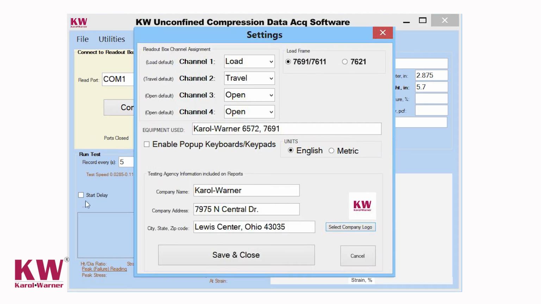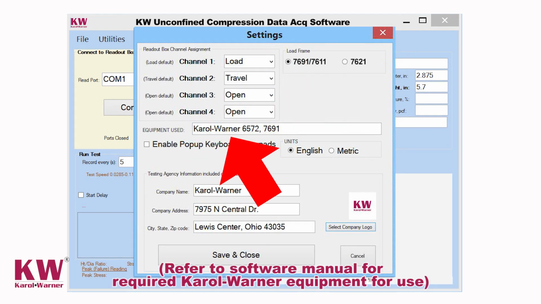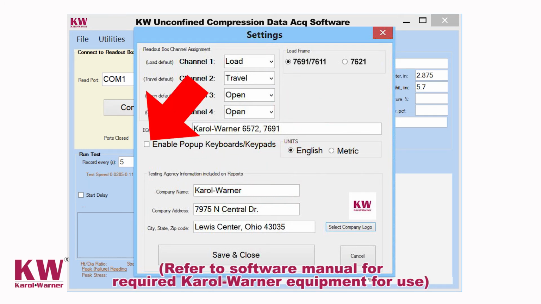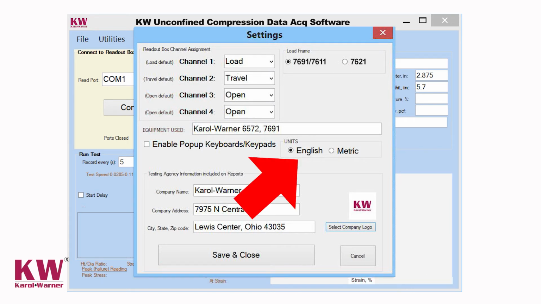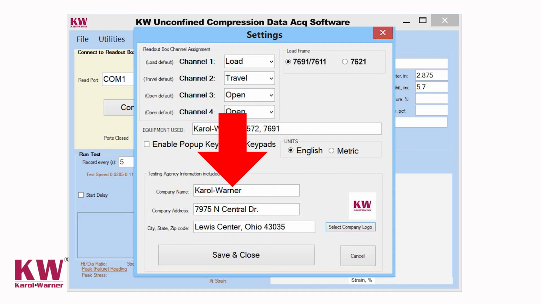Enter channel assignments for the load and travel measurement instruments, the equipment used for the test. Enable or disable the pop-up keyboard feature for testing while using a tablet. Indicate whether we want the report in metric or imperial units. And finally, complete the testing agency information section, which will be printed on the test report.